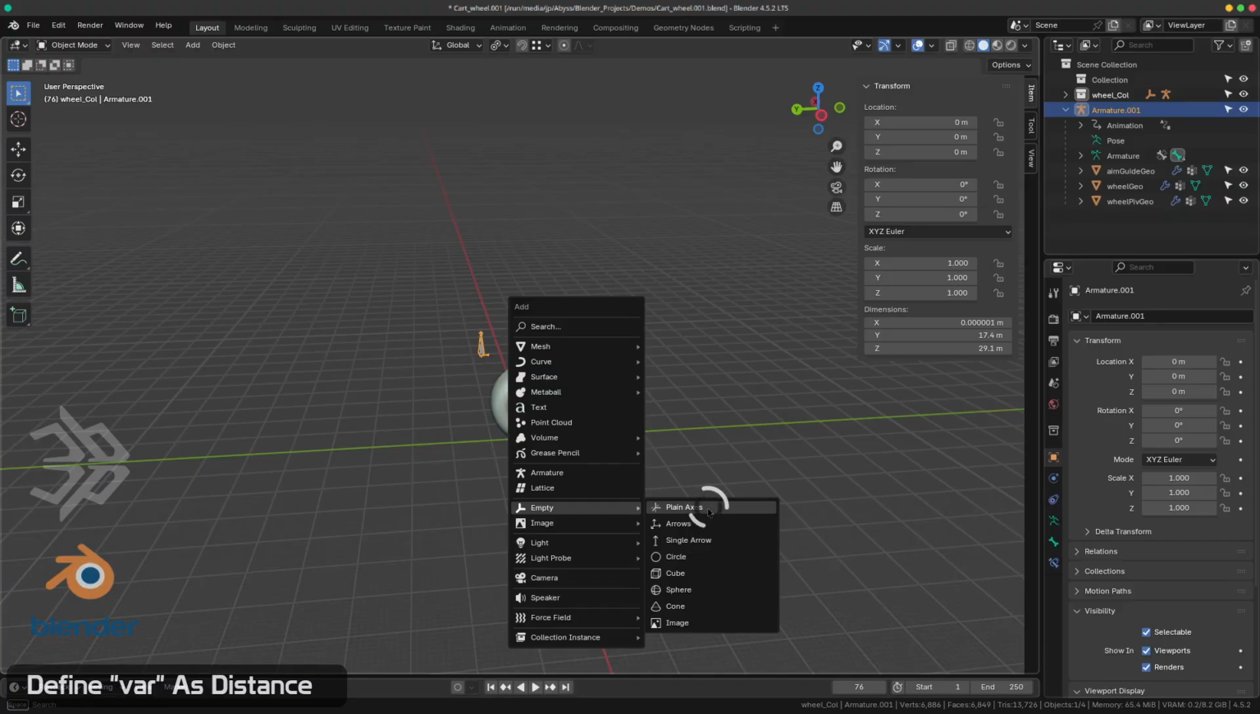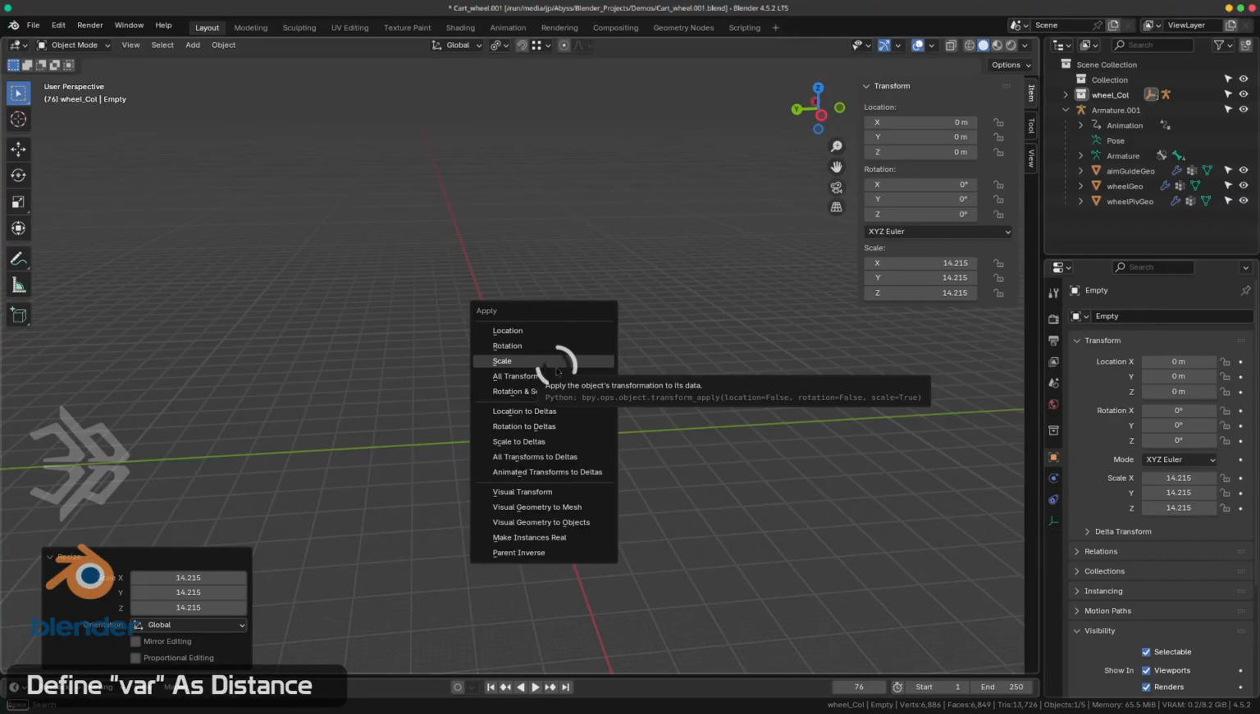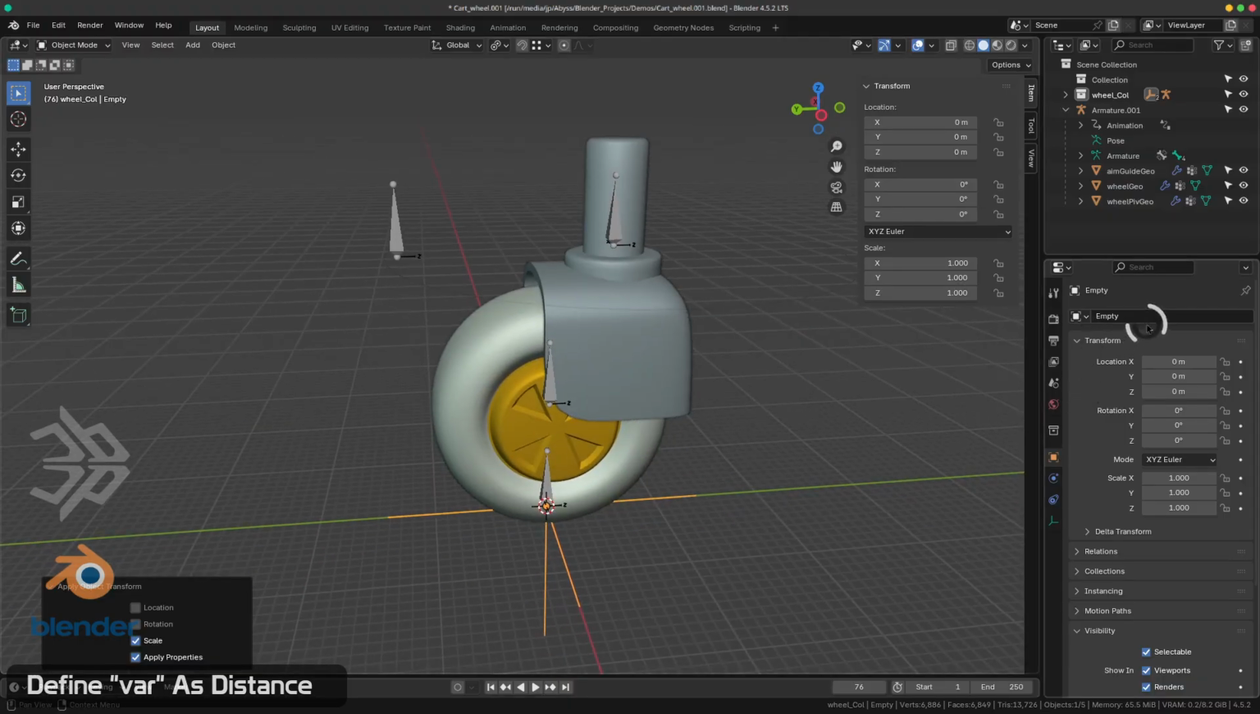You can actually create any object here. It could be a circle, a cube, or whatever, but I'm using an empty or a locator because it's basically not going to render. It's just an empty object. And I'm going to scale it up just so it's easy for me to select it. And I'll rename it as my DST target. So my distance target.